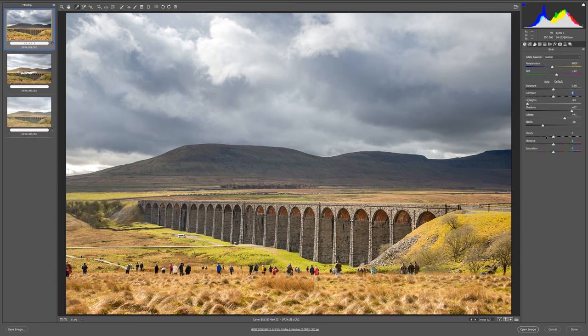Now, I don't want to claw too much detail out at this present moment in time, so I'm pretty much just going to push that to around about 10. That's my clarity slider. And my vibrance, pretty much the same as well. I push that to about 10. And that's all I want to do.